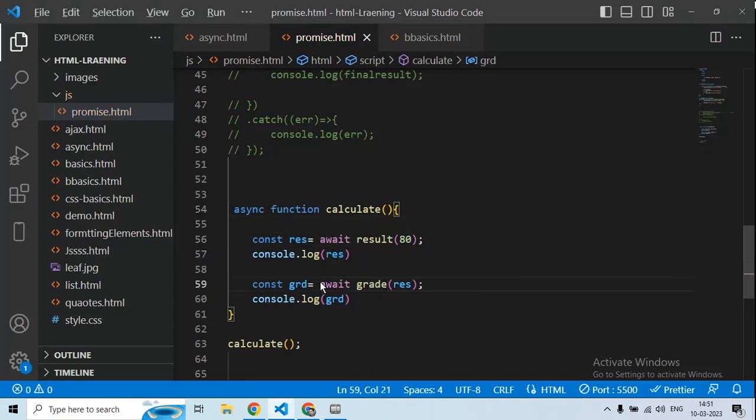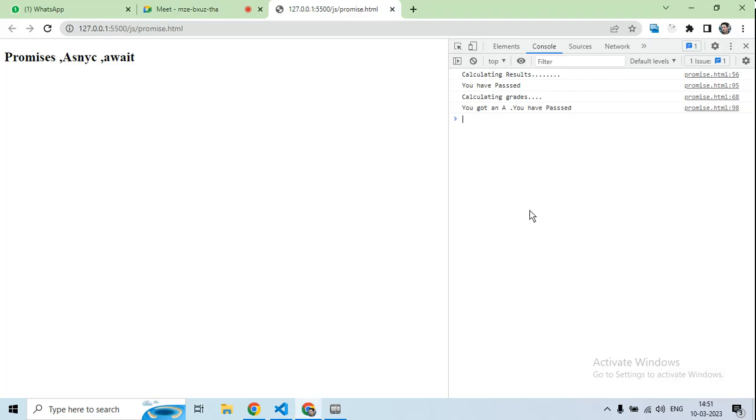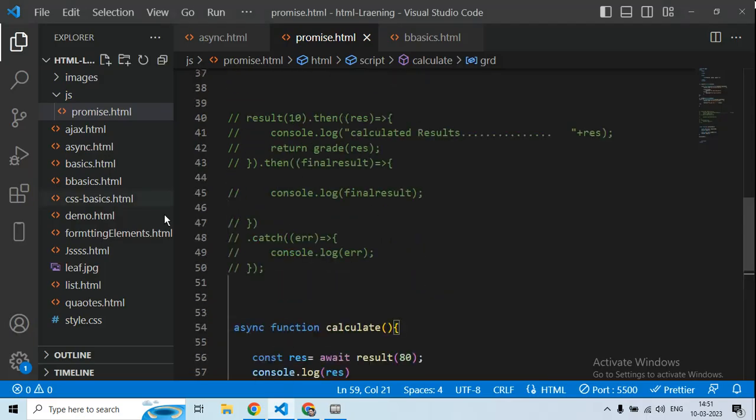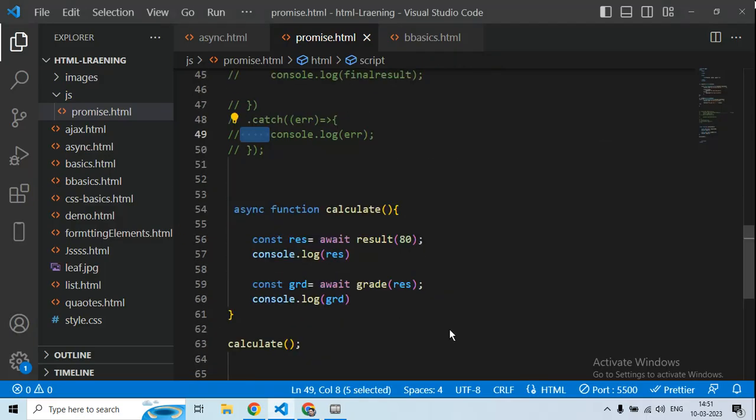Await. Now the user got only the output. He doesn't need to know what the promise is, whether it is fulfilled or not. He doesn't need to know. He wanted a result, and he got the result. And now if I fail with this, here I handled it using catch when it failed.